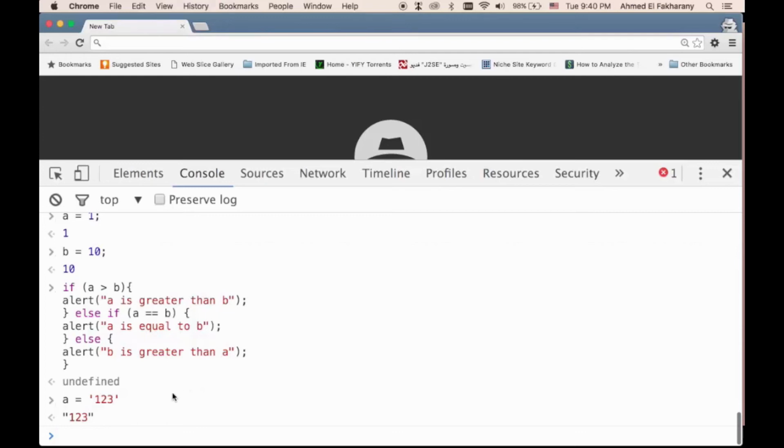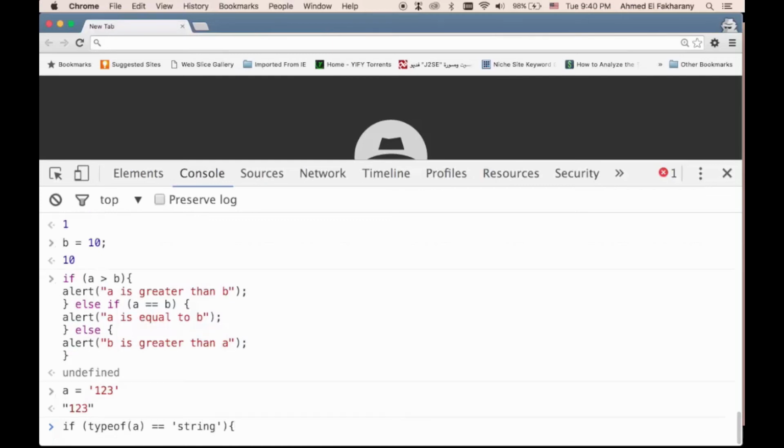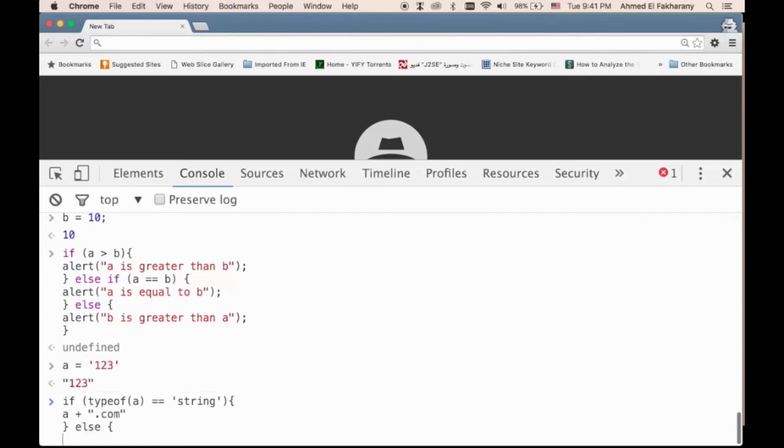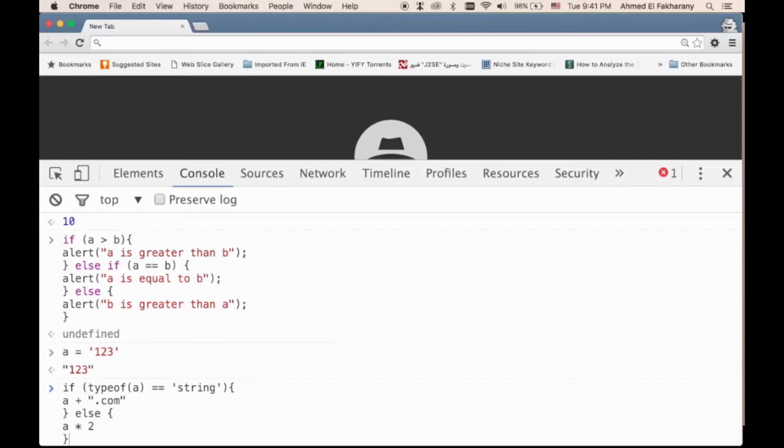So, for example, I have here a is equal to "123". I can say if typeof a equals string, then let's add .com to it. Let's transform it to a domain name, 123.com. And else, let's type enter, and else, if it is a number, let's for example multiply by 2, or any sort of operation that is intended to be run on numbers.